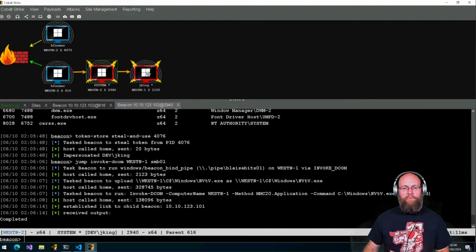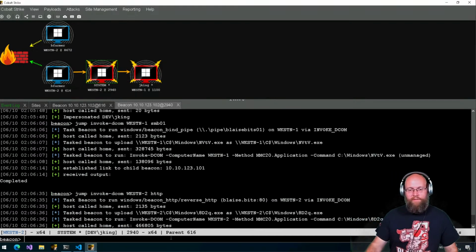All right, so now you see we've got a connection over to Workstation 1. This is Workstation 2, this is Workstation 1, so different computers. Now we're going to change this up. We're going to jump back to Workstation 2, but instead of using SMB, we're going to use HTTP. So this is not going to come back as a linked beacon. It's going to come back as another one on the same line as these whenever we fire it. So we'll send this.